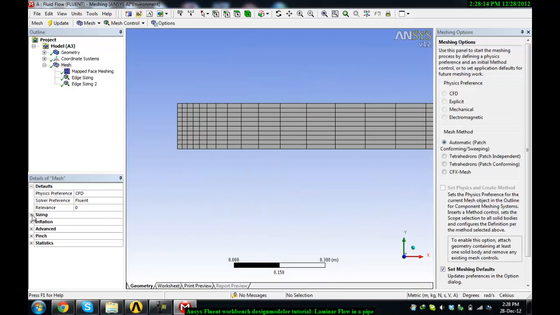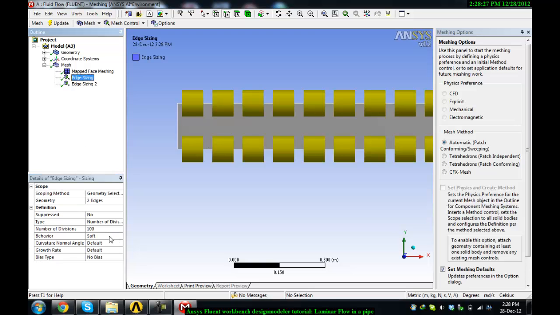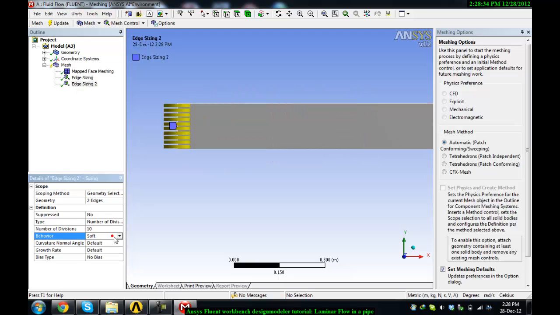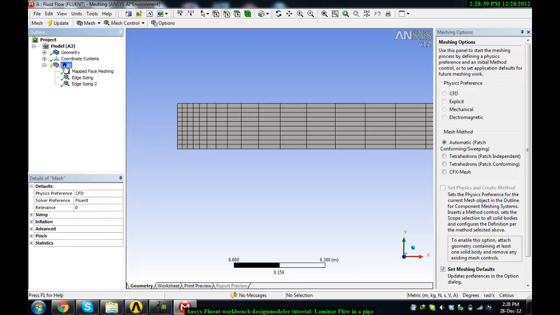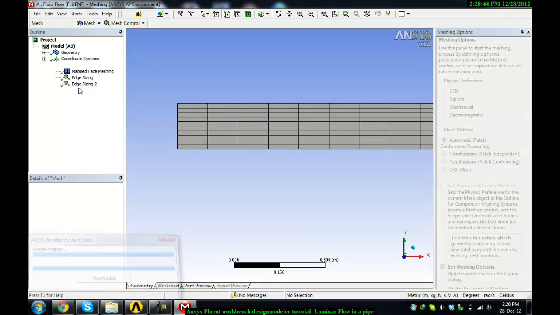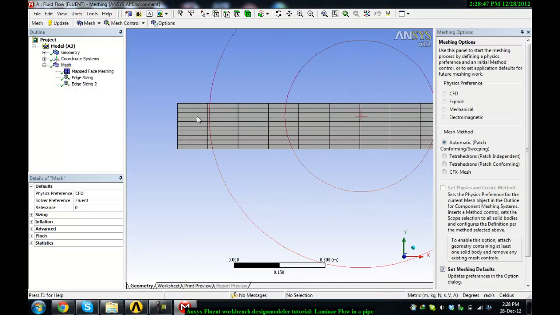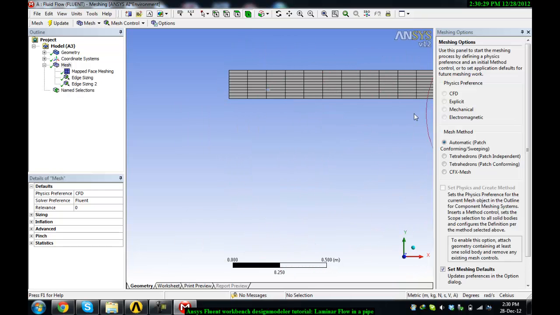Now we'll check our mesh sizing by going to statistics, and here we see the number of elements are 1140. What we'll do is we go to edge sizing and change the behavior from soft to hard, and similarly we'll go to this edge sizing and change behavior from soft to hard. Once we do that, go to mesh and let's say generate mesh. Now you can see that the meshes are pretty much regular.